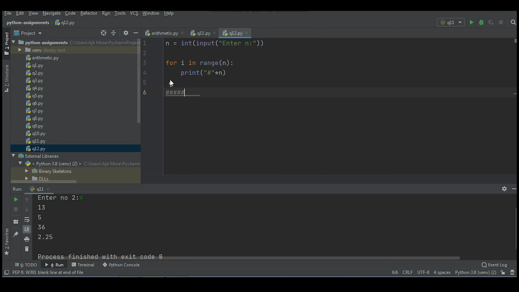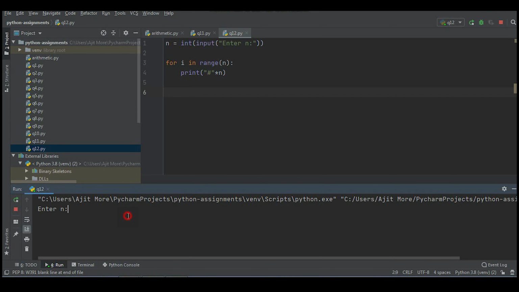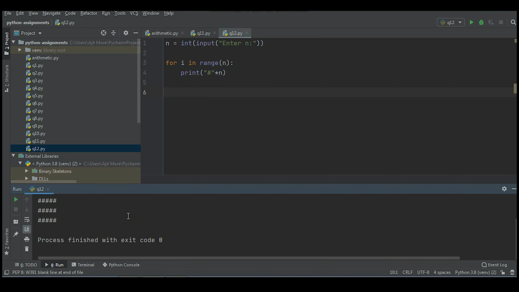And this thing is going to happen how many times? As many times as your for loop will work, and the for loop is going to work for n times. So again for the next iteration, will it repeat hash n times? Yes. And this will go on. Let's run this code. Q12. I'll input value 5. Is it displaying a box of 5 by 5 size? Yes. Isn't it easy?